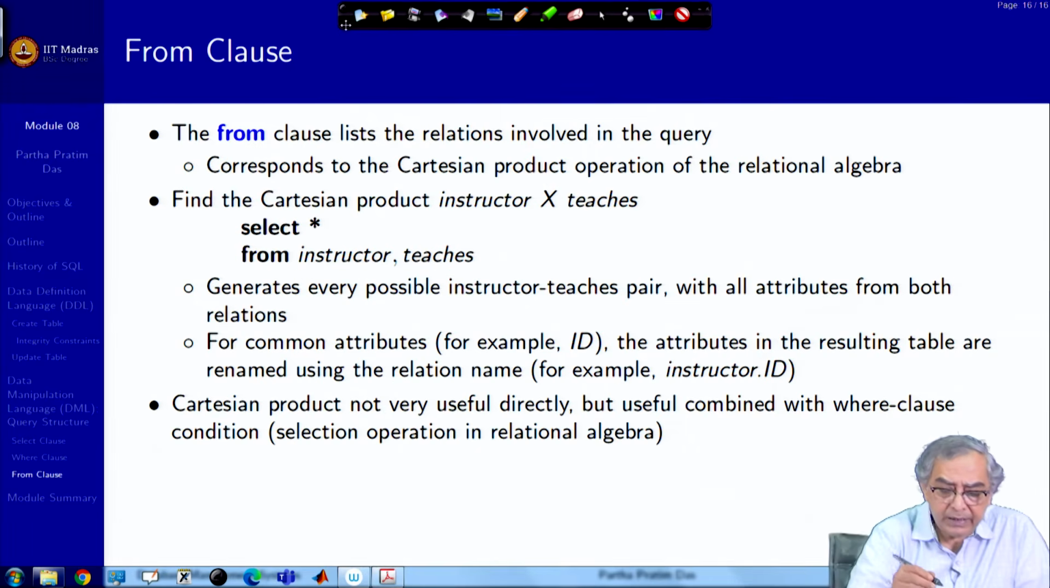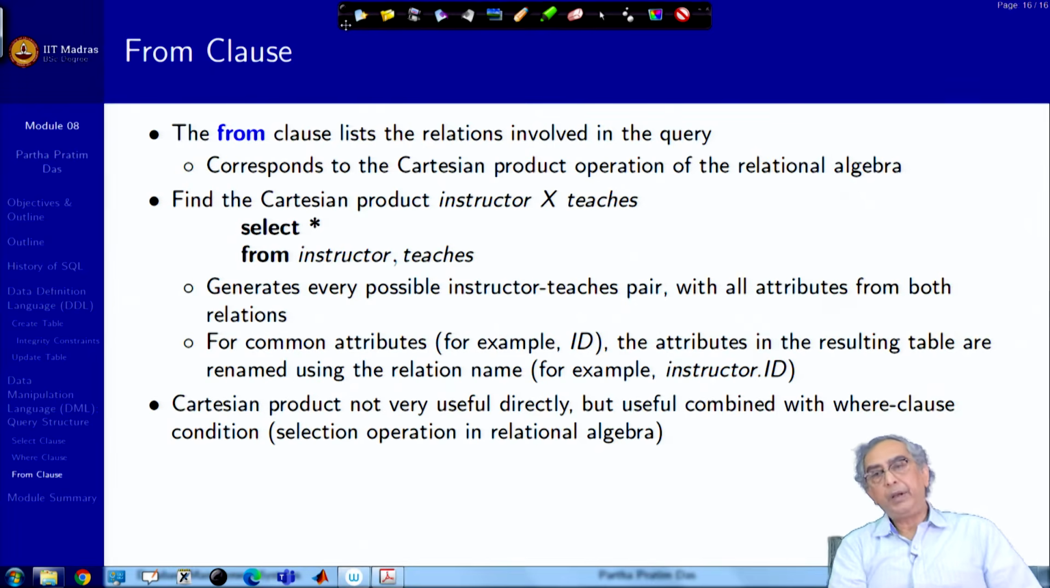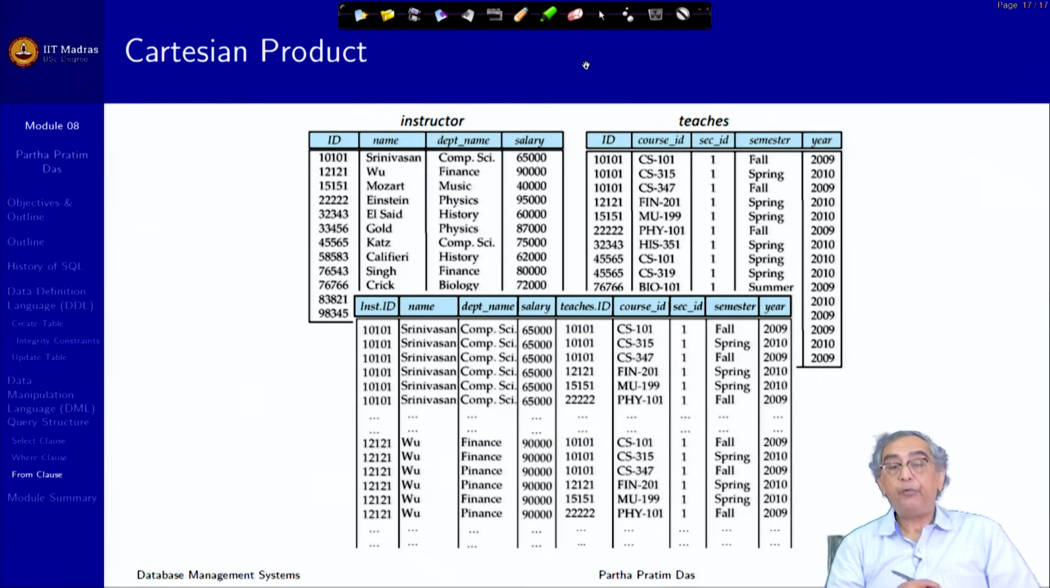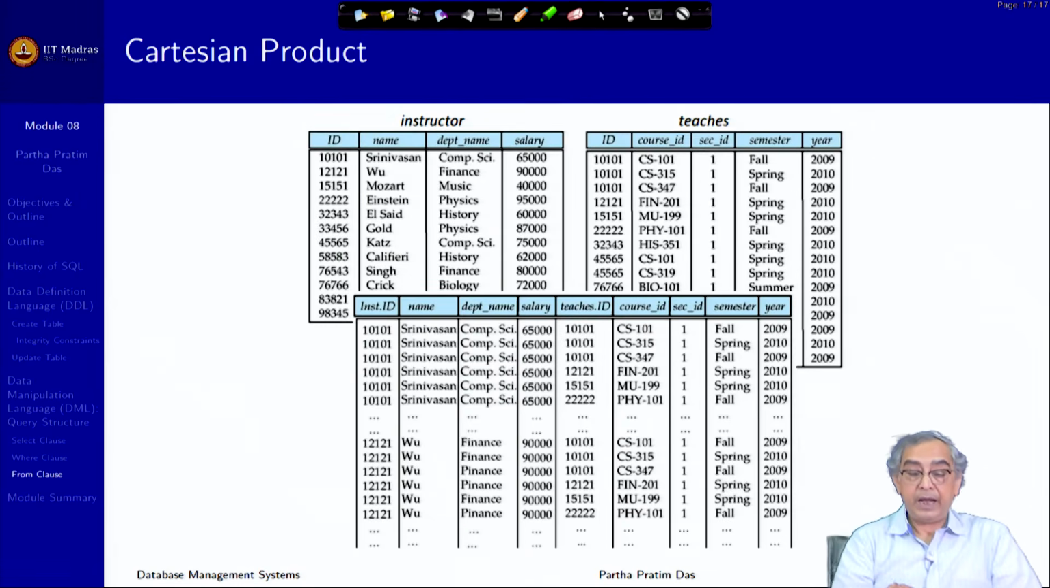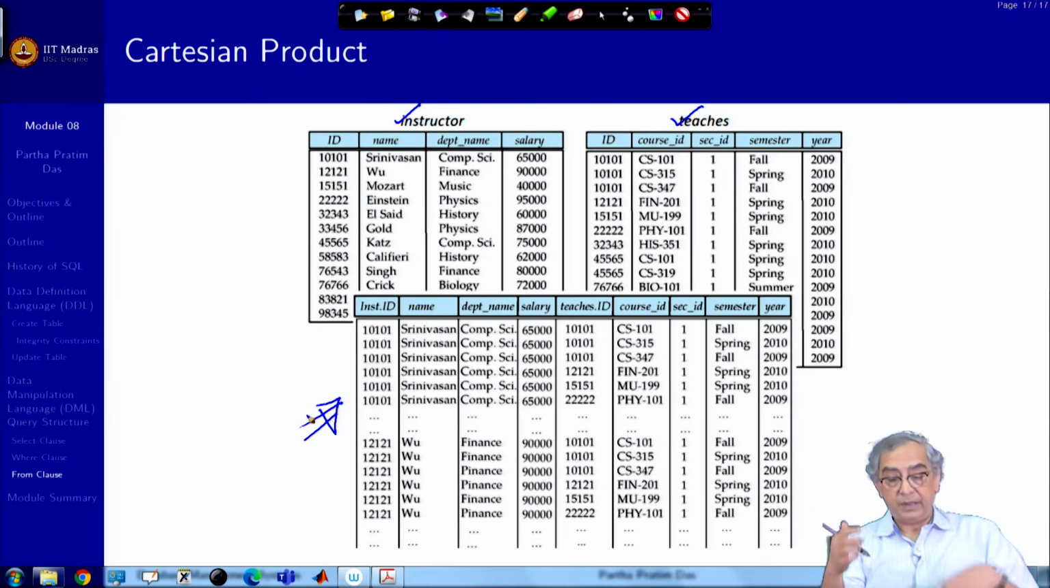Now, the question certainly is do we need a Cartesian product, what does it mean and so on. We will come to all those. Cartesian product per se may not give you much value unless you have some specific where clause, otherwise a Cartesian product is a big table like this. You have to take instructor, teachers, and you have instructor here, teachers here, and you have the result table which is a Cartesian product, all combinations.